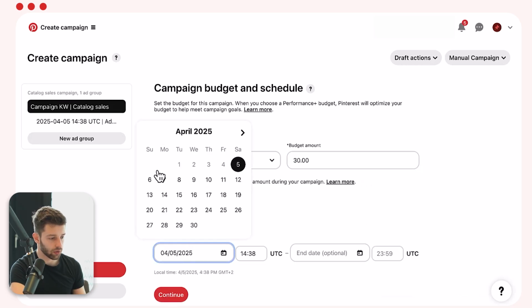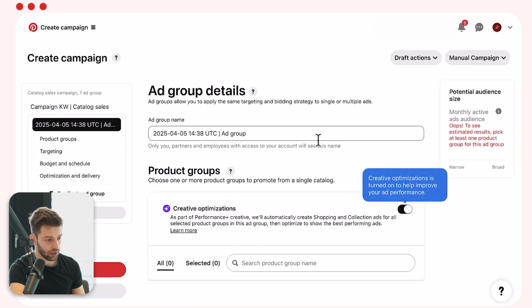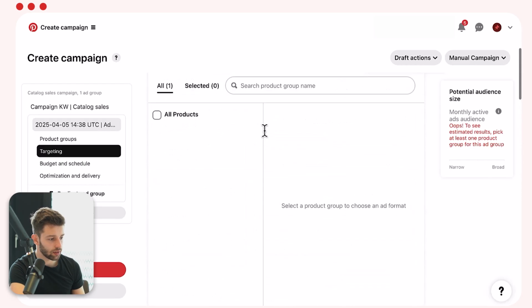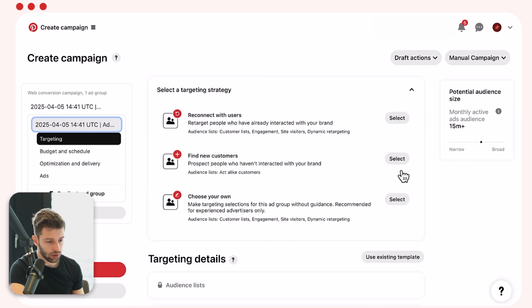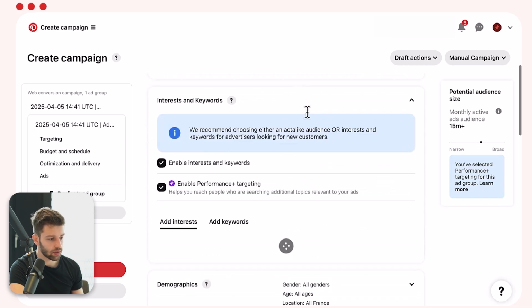You can start for the day of tomorrow here, and then click on continue here. So Pinterest is very powerful. Why? Because you can target different things. And then when you arrive at ad group details, you can click on find new customers here. And on Pinterest, you can target with interests and with keywords.